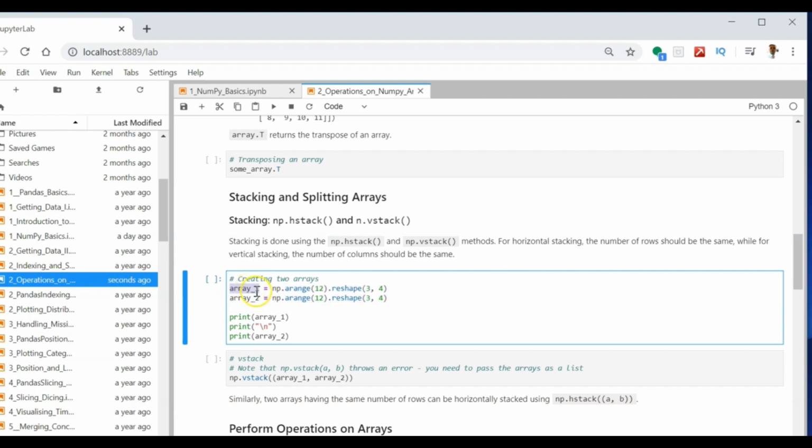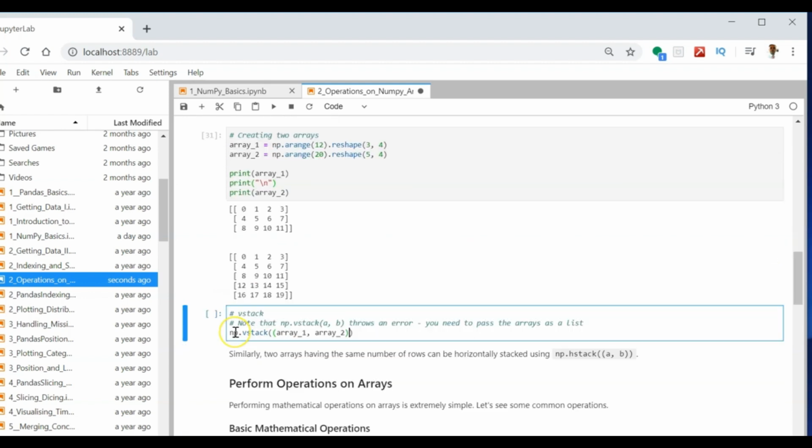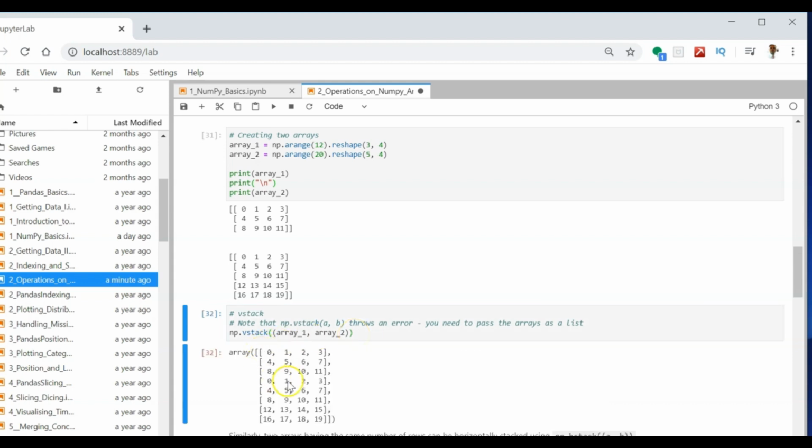So I am having two arrays, array 1 and array 2. Let's see, I define them here. Array 1 is an array of 12 elements having 3 rows and 4 columns, and array 2 is an array of 20 elements having 5 rows and 4 columns. Now when I combine them together with the help of print, np.vstack(array1, array2), the vertical stack, it combines in a vertical manner.